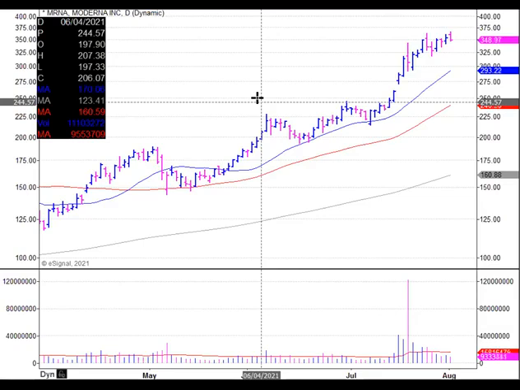Me, I wouldn't want to handle that drawdown. I would not want to handle that kind of equity drawdown. I would not want to have a stock that's up 348, 349 go down to 244.